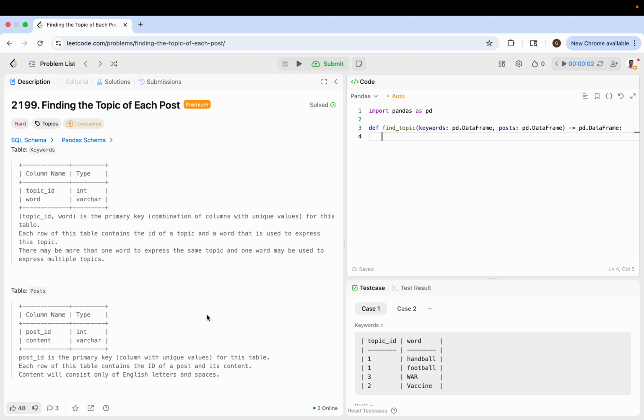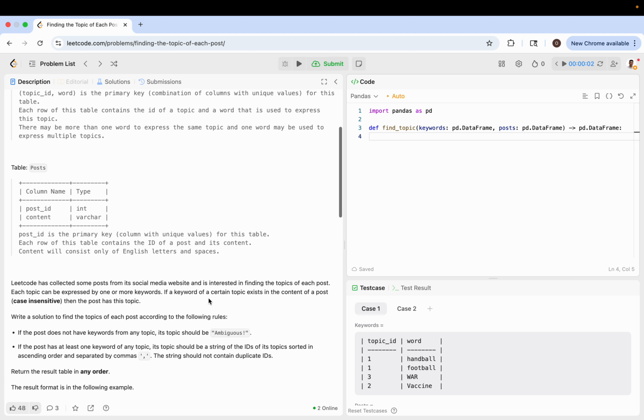Today let's go over a premium hard database question that I just solved on my own. So I'm really happy about this, and I'm very glad that I was able to come up with my own solution to this question without any assistance. So let me show you how I did it. This question is called Finding the Topic of Each Post, question 2199.